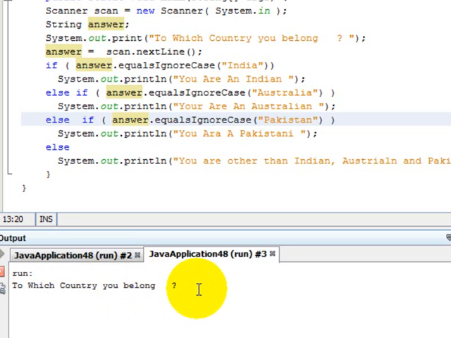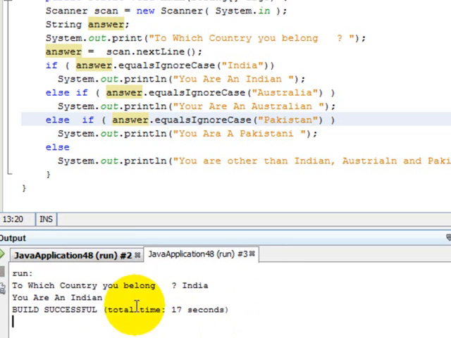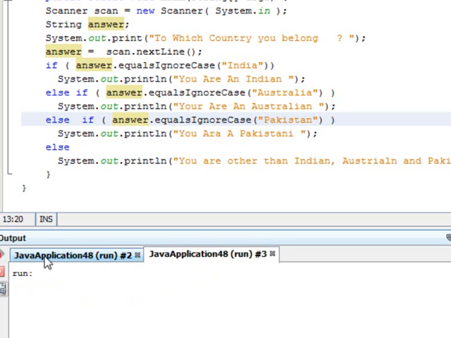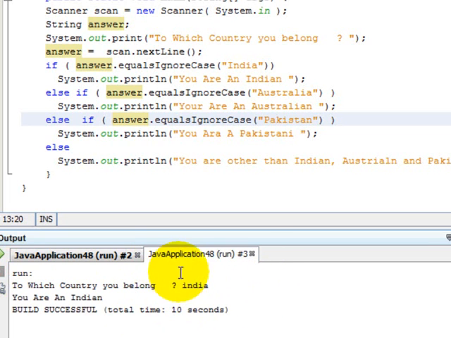To which country you belong? So I'm writing here I belong to India. So the message is you are an Indian. Now I have input here I in capital, then NDIA in lowercase letters. So if I write here INDIA, all lowercase letters, and hit the enter key, I'm again getting the message, you are an Indian.